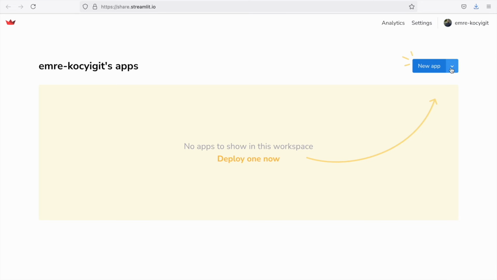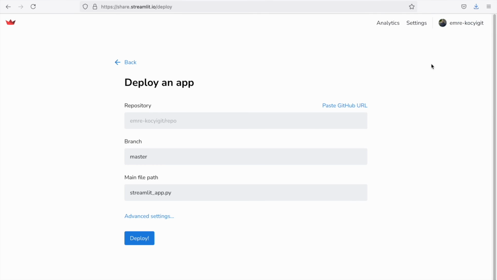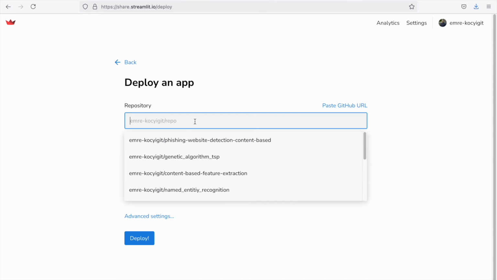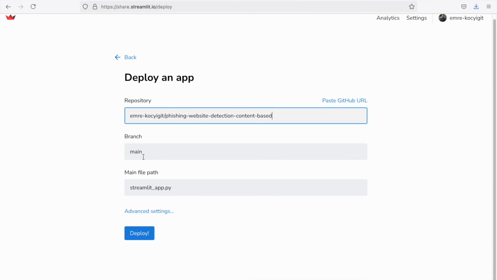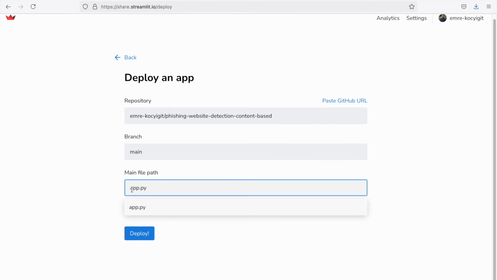Here we have a new app button. Click on it. Okay, for the repository, you should select the proper repository: Phishing website detection content based. Yes, this is the branch. Then the main file path. For example, if you just write something like that, as you see, this file doesn't exist. There's a warning here, so I will use app.py. Yes, now click on deploy.